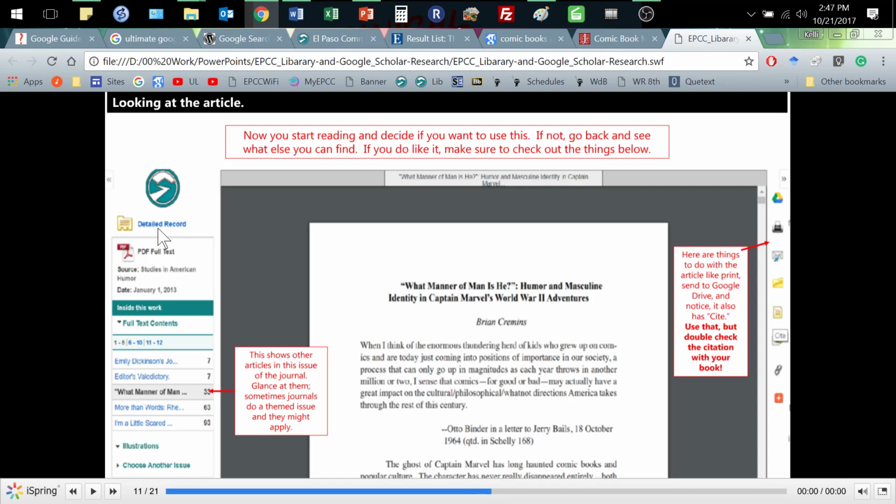Here's what we get whenever we click on this. The first thing to remember is ways to save and use this article. Over here on the right, you can save it to Google Drive, you can print it, you can email it. I forget what the rest of these are, but when you mouse over, it'll pop up and tell you. And there's also a thing to cite it. Use that, but don't forget to check your citation in your book or in a good source to make sure that that is correct. We can scroll down and read this article, and it will have the page numbers, things like that.